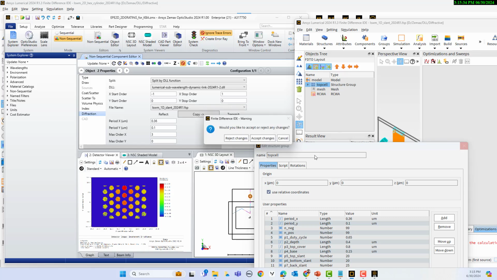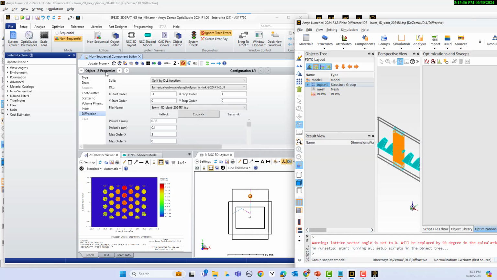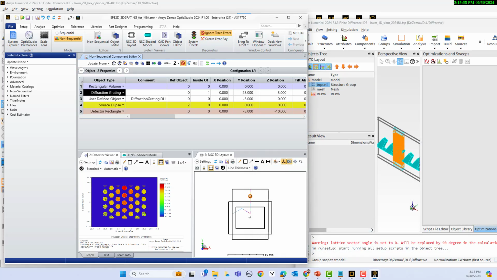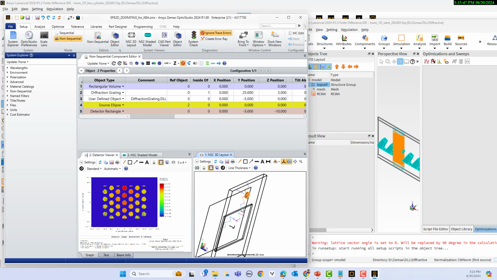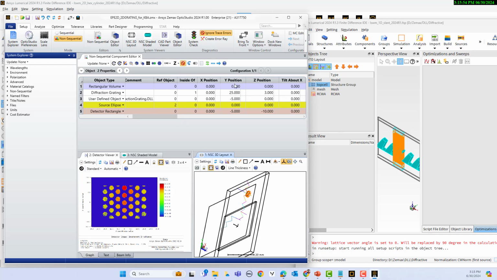Okay, so this is our surface 2. Our surface 2 is a diffractive grating. So you see it's a 1D, and you see it's highlighted here. So you can see the Z position of this one is 0 and y is -5. Okay, so for the second one, I mean the second one is a 2D grating.